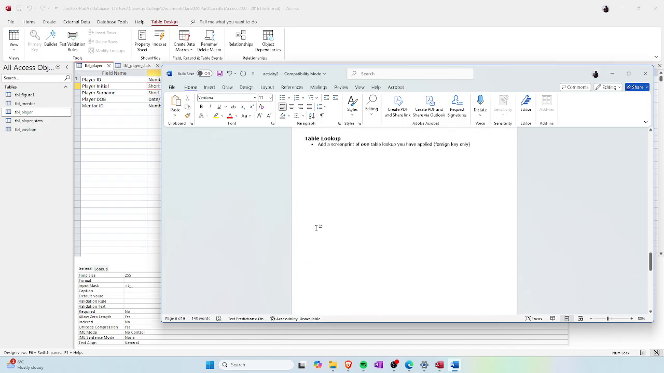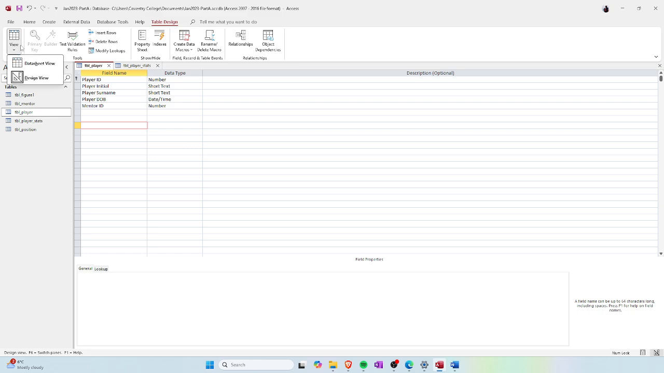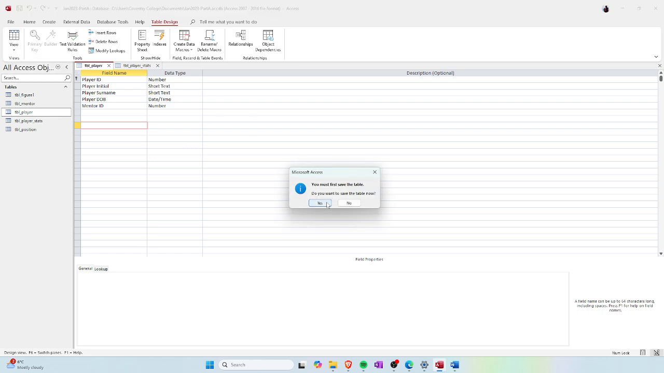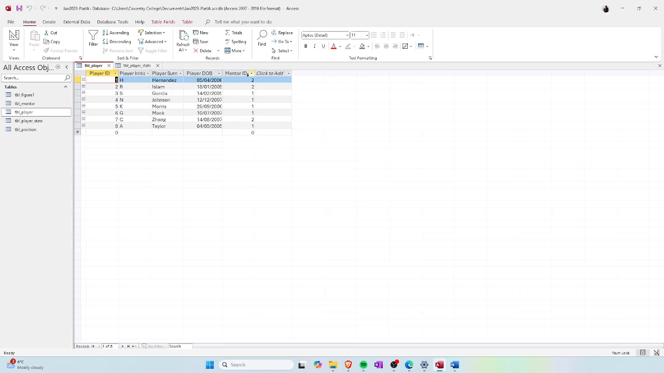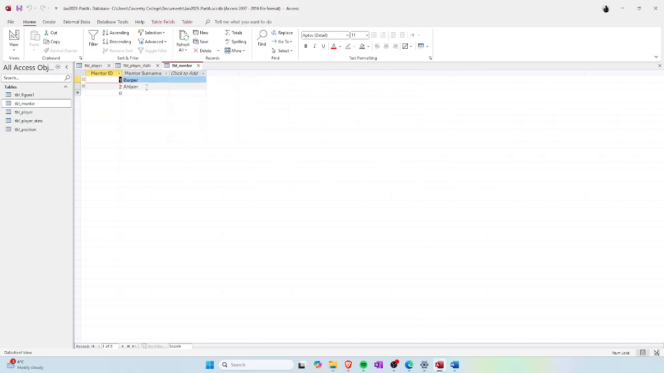Now, table lookup just needs to be applied to any foreign key. Remember, a foreign key is the primary key of another table. So the whole idea when you're using table lookup is that instead of viewing the actual key, the primary key, we view a different field that's not the ID. That's the whole purpose of table lookup. So instead of seeing mentor ID 2, maybe I want to actually see what the name of the mentor is.